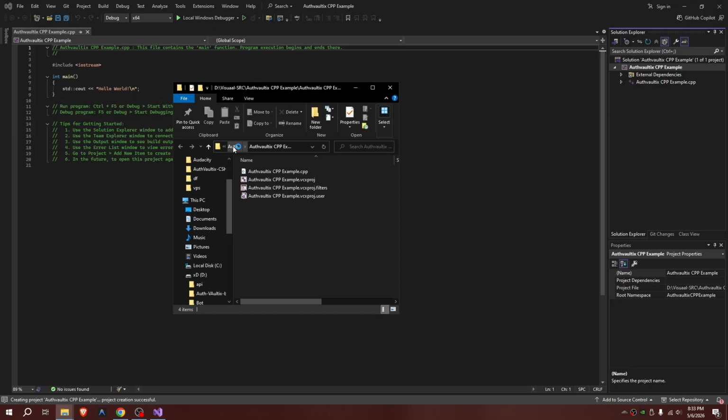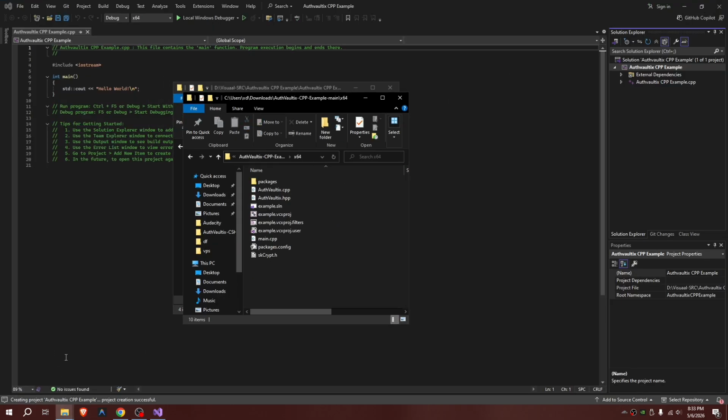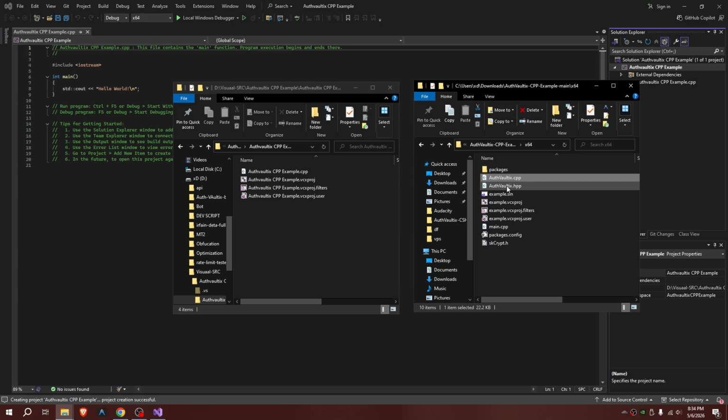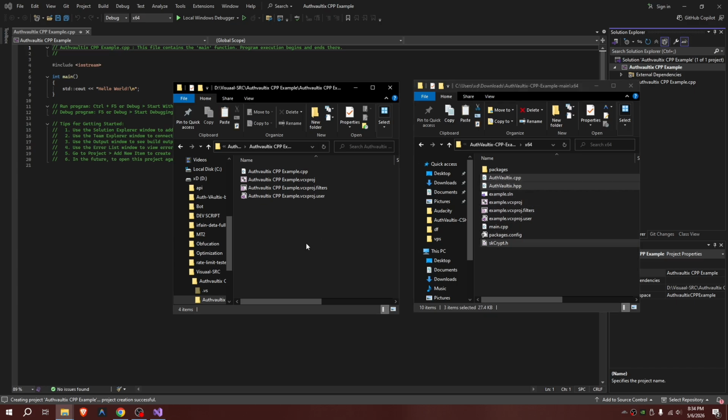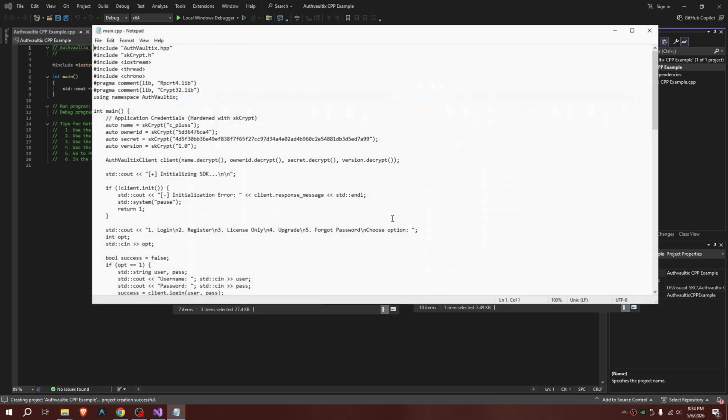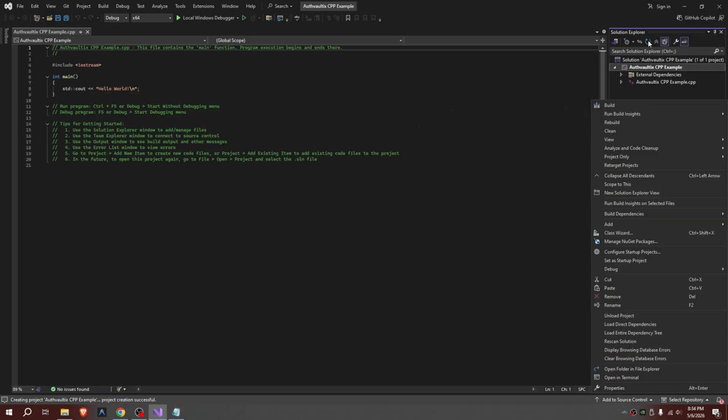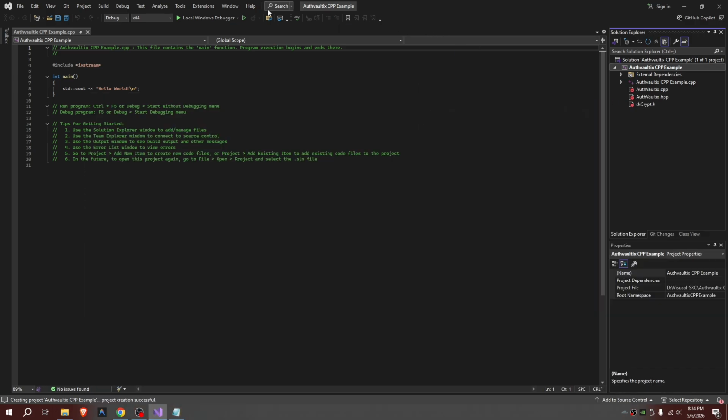Now go to the files you downloaded from GitHub, open the x64 folder and copy authvaultix.cpp, authvaultix.spp and main.cpp into your project folder. Always set build configuration to release mode. Debug mode will not work.